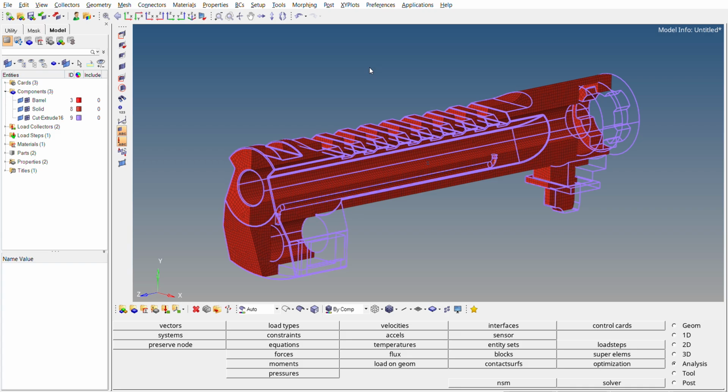Moving on to today's topic. In this tutorial, we are going to discuss static analysis for the barrel of a gun. This is going to be the first video in a series of system analysis, in which we are going to analyze systems for different factors and different loads.